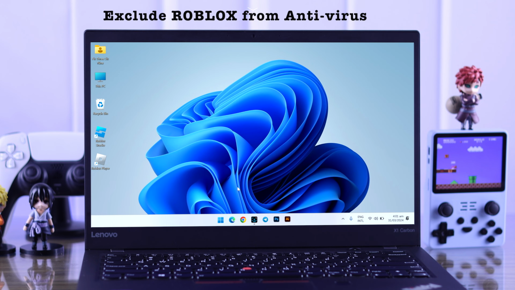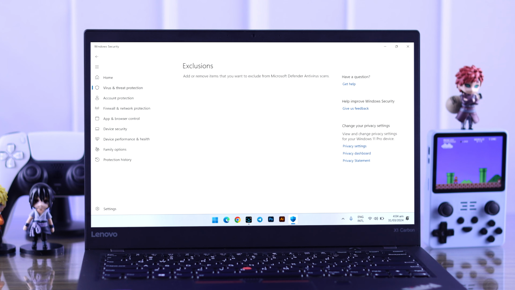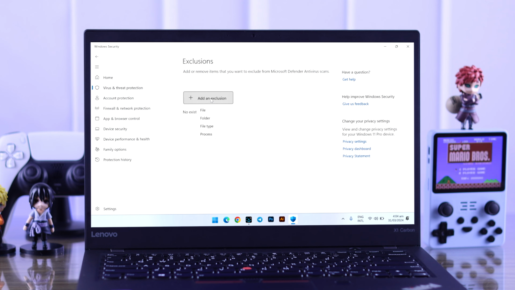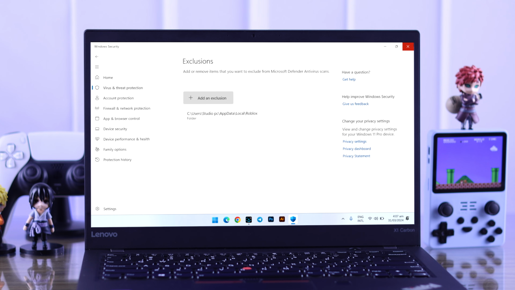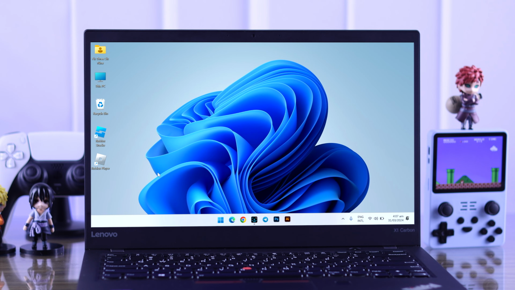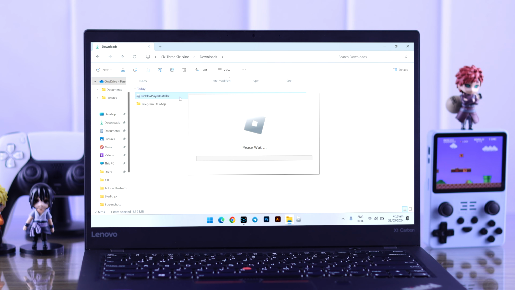Lastly, another thing that can cause this issue is your antivirus. So if you have any antivirus enabled, then you need to add your Roblox app's folder to your antivirus app's exclusions. By default, the location will be /users/your username/appdata/local, then Roblox. And lastly, if none of this fixed it, and if you already have Roblox installed, then try uninstalling Roblox and installing it back.